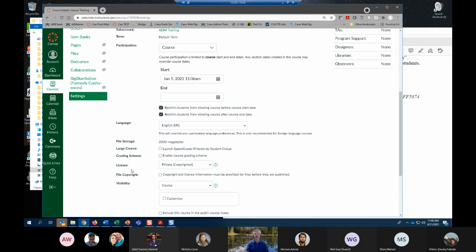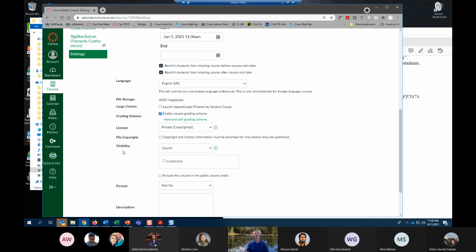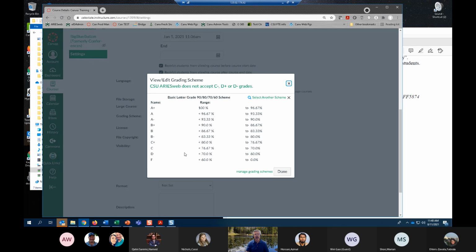If I do want them to see a letter grade, this is checked by default. I would click on View Edit Grading Schemes. And this one happens to be using, let's think here.